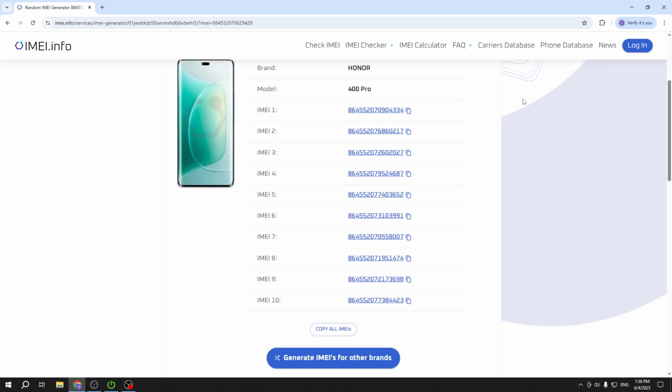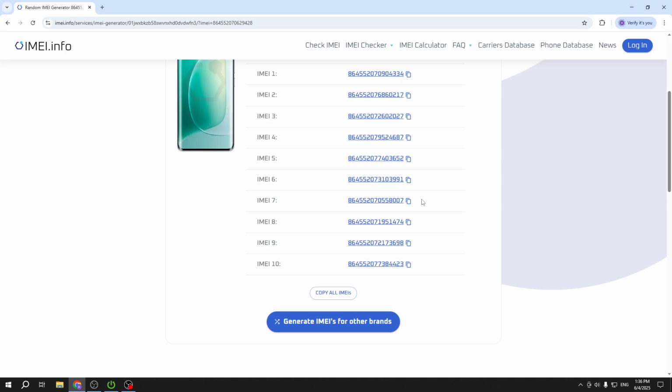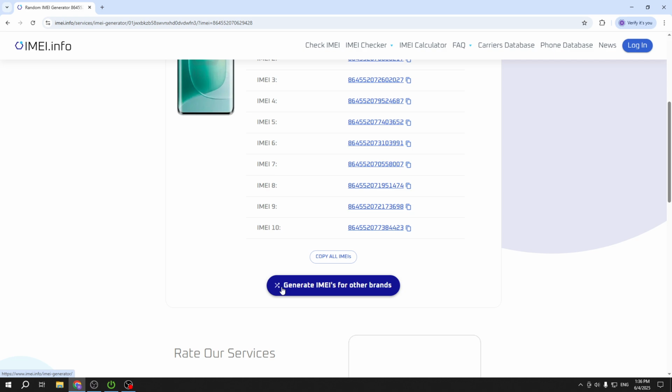Okay, and now as you can see we have the 10 random email numbers. If you want, you can copy each one of them by clicking on this icon that is next to the email number, but also you can copy all of them at the same time simply by clicking copy all emails. And below, if you click on this blue button, you can generate emails for other brands.